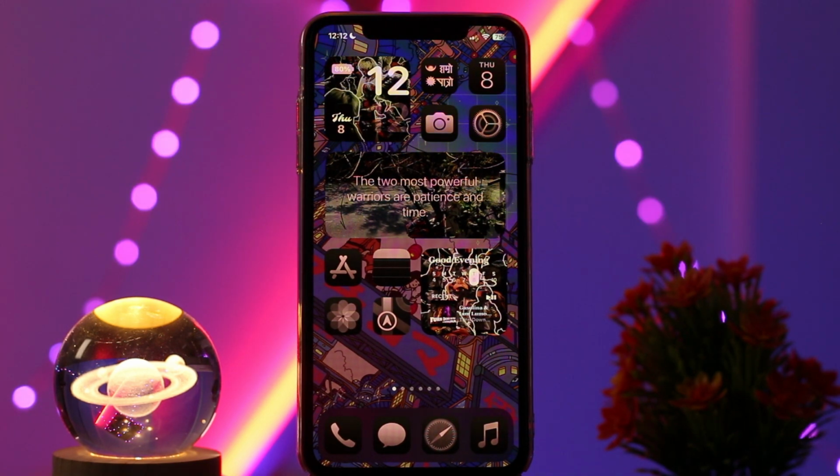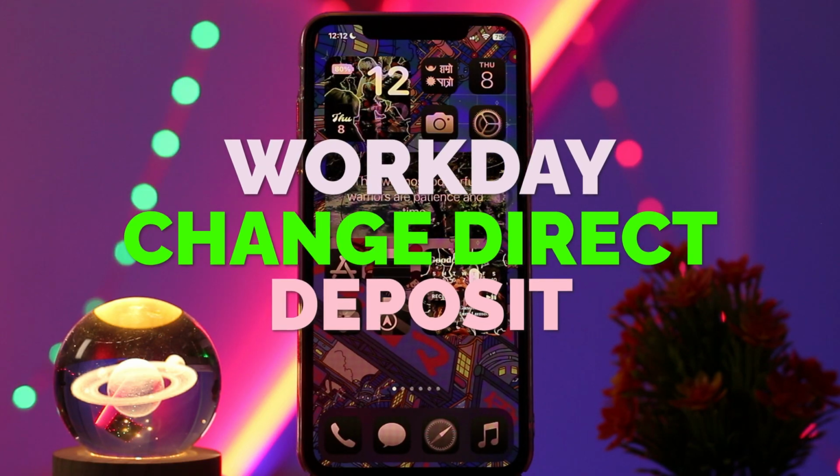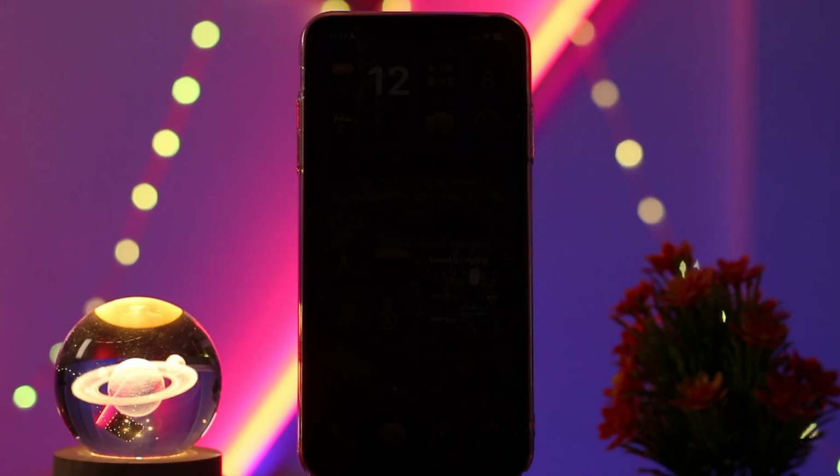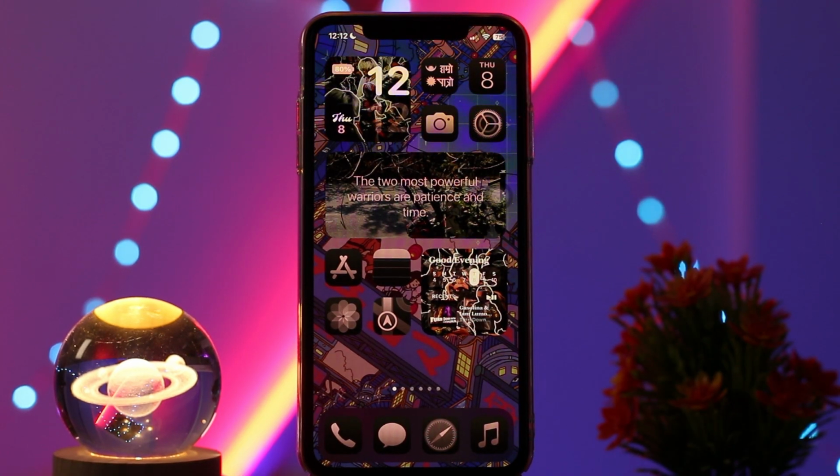Hope you are doing well, and in today's video I'll be showing you how to change direct deposit in Workday. So without wasting any time, let's just jump right into the video, and make sure to watch this video till the end and follow the steps as well.